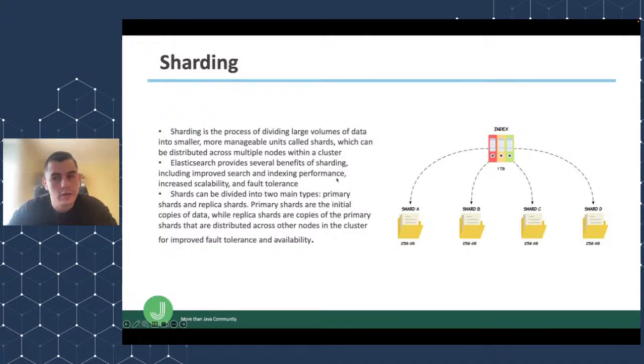Elasticsearch provides several benefits of sharding, including improving search and indexing performance as well, increasing scalability, and fault tolerance. Fault tolerance means in case we lose the connectivity to one of the nodes in the Elasticsearch cluster, we will have a separate copy of the data of the shard on another node, and we can continue working with this data as well. Shards can be divided into two main, let's say, types: primary shards and replicas.